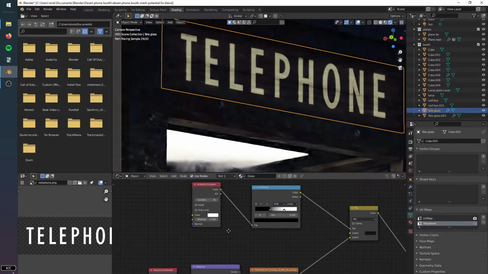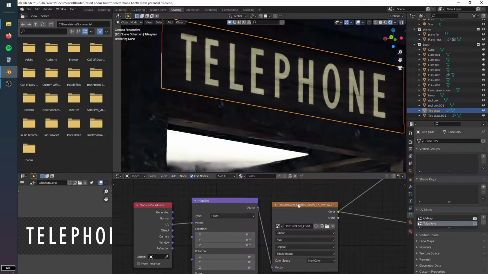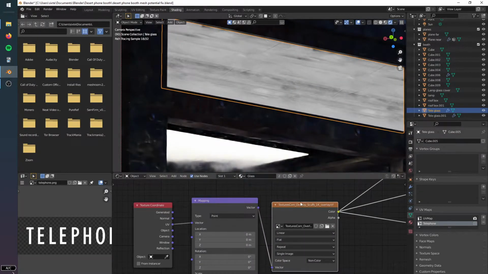We first of all use a texture scuffs overlay. I think I got this from CC0 Textures, which is a free asset library, or maybe Polygon, I'm not sure. But there are many different kinds online. You can find one that fits your project. I put it into a mapping node to control the scale of it, so it isn't that big.